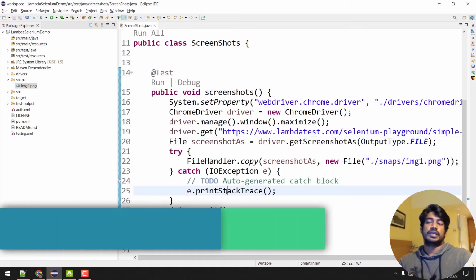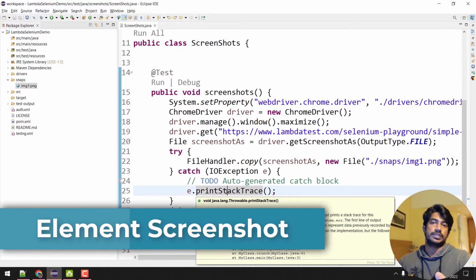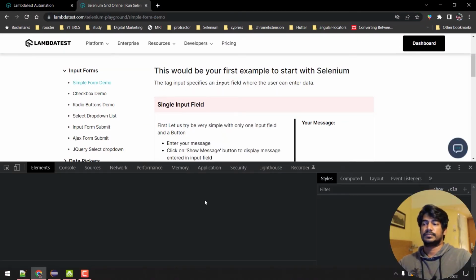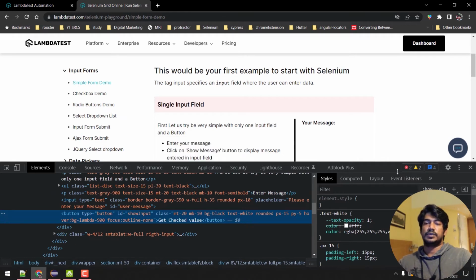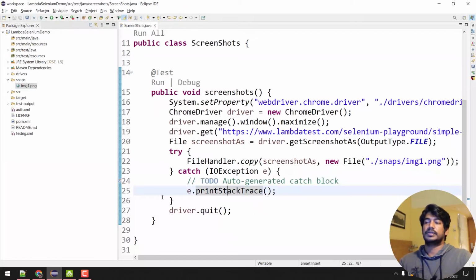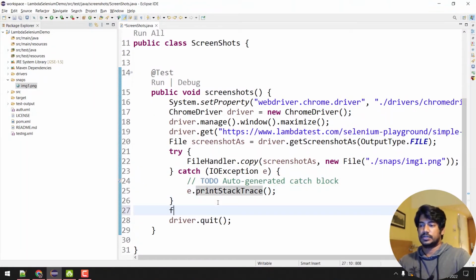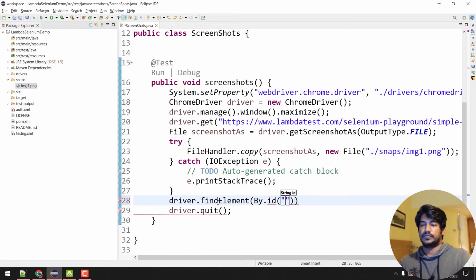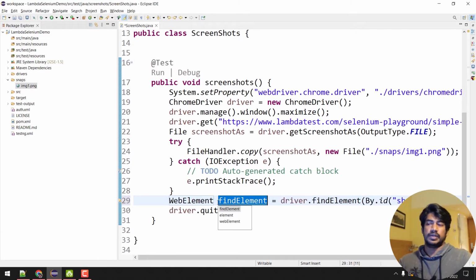Now if I want to take the screenshot of a particular region or a particular web element, I can still do that. Let's say I want to take the screenshot of this button. I'm going to inspect, and this has an ID, I believe. That's show input. I'm going to copy that, and here I'm going to say driver.findElement by ID and the value. That's going to return me a web element, of course, we know that.